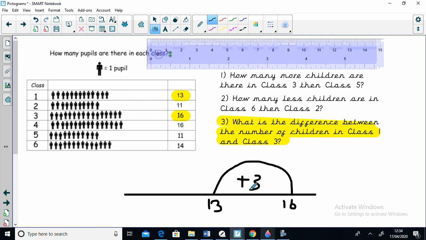But if I was being a little bit more efficient, I could probably spot the difference between a 3 and a 6 is 3, because I know that 3 and 3 make 6. That's how I'm using my number bonds to be a little bit more efficient. Either way, I'm going to get the same answer. I'm going to know that the difference between class 1 and class 3 is 3. There's 3 more children in class 3, and 3 fewer children in class 1. Have a look at the next one.